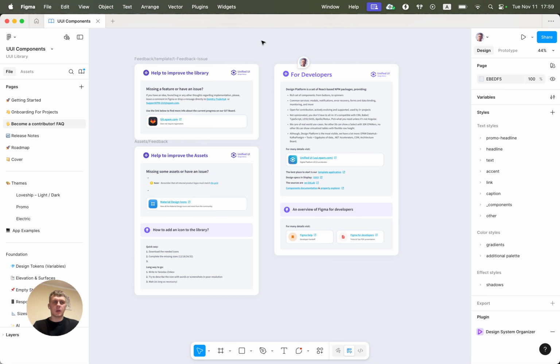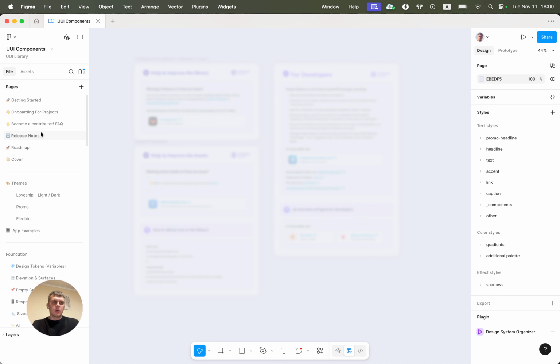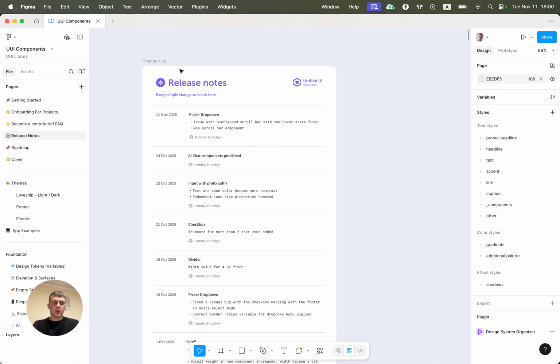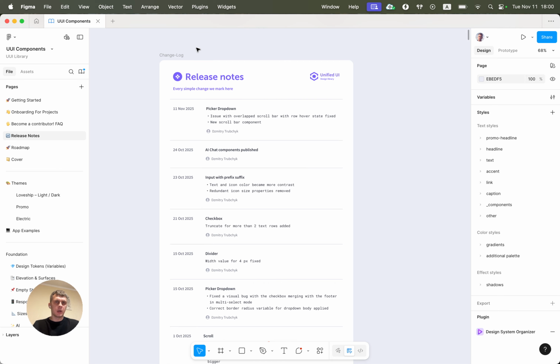Here our designers can find all information about where to write or whom to write to start contributing, and which steps to take, and so on. Release notes are an important part of our delivery process, updates to the delivery process.